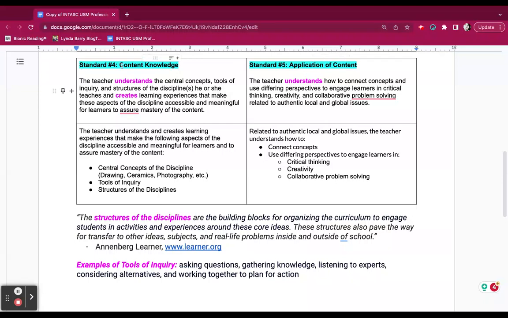So for standard number 4, content knowledge: the teacher understands the central concepts, tools of inquiry, and structures of the disciplines he or she teaches and creates learning experiences that make these aspects of the discipline accessible and meaningful for learners to assure mastery of the content. Breaking that down, the teacher understands and creates learning experiences that make the following aspects of the discipline accessible and meaningful for learners and to assure mastery of the content.